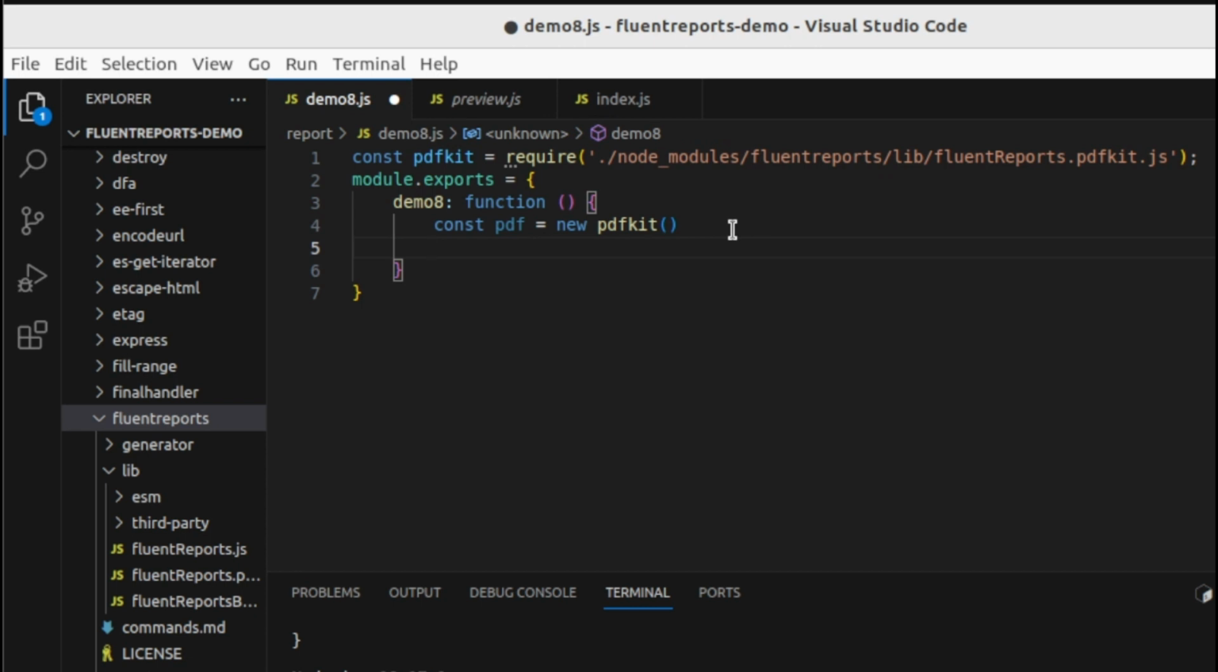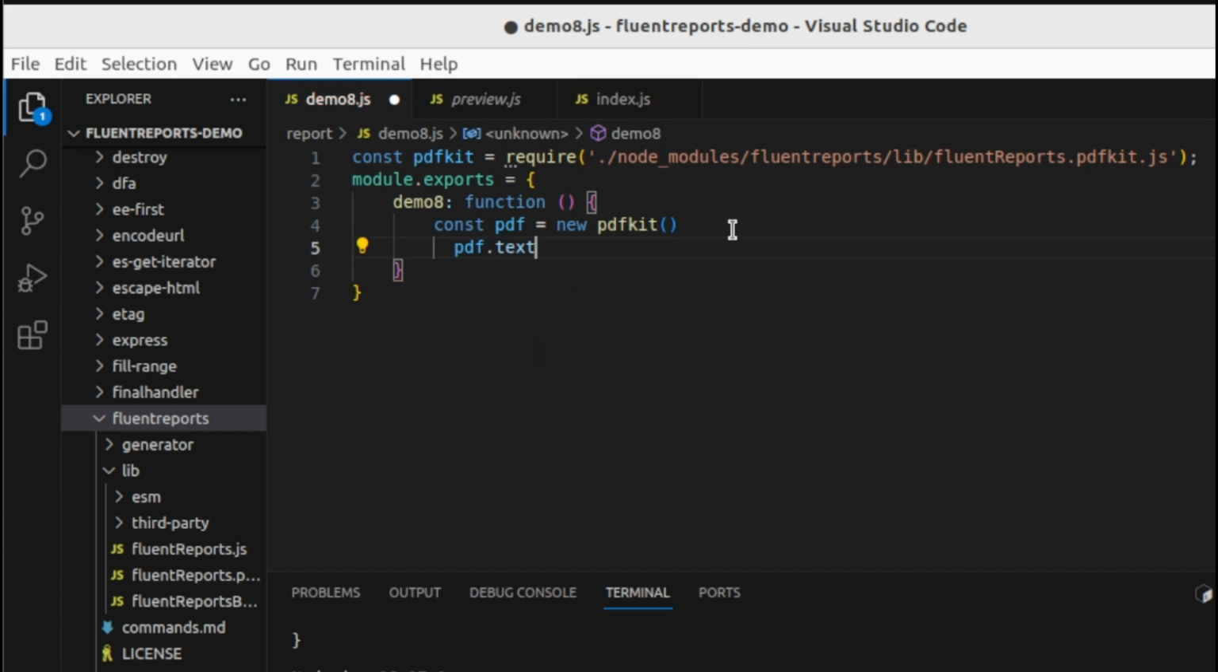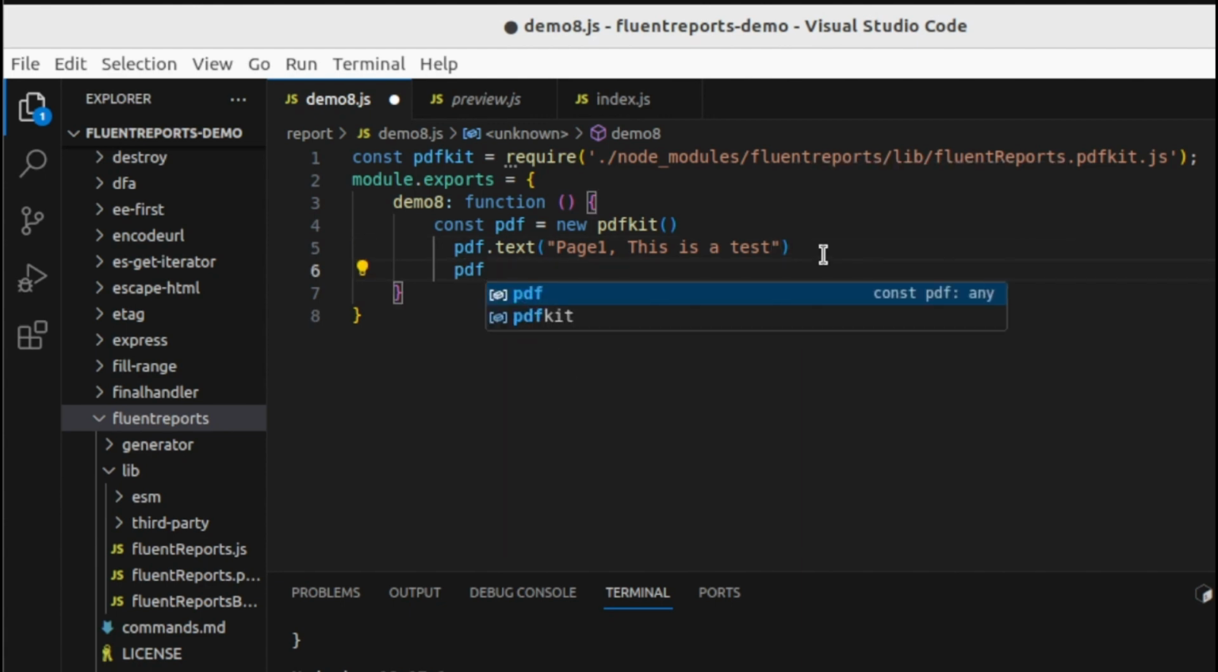Now to create our test example, we need to call the pdf. Then, if you're familiar with PDFKit, we can simply call the basic command or property text. So let's say we're going to name this as page 1. This is a test. Then we can also add a page next to that.